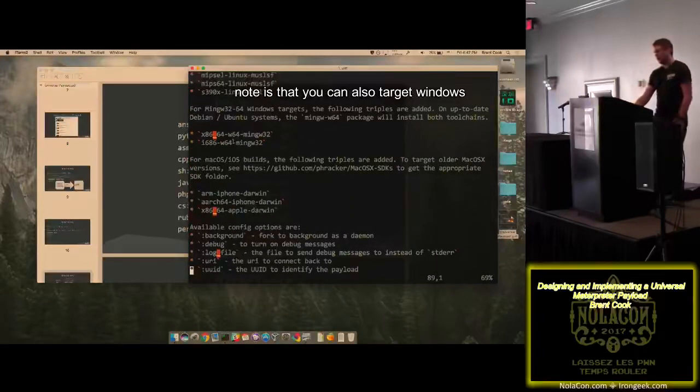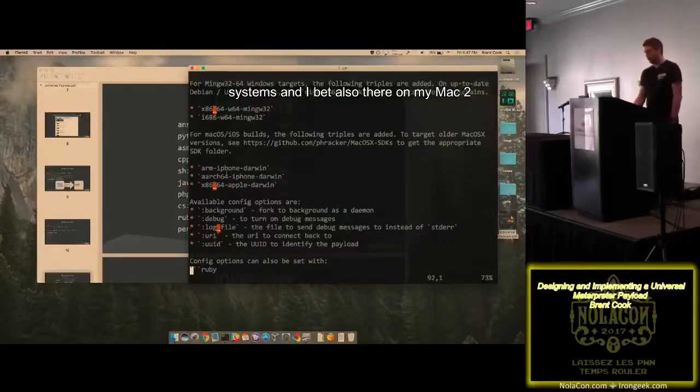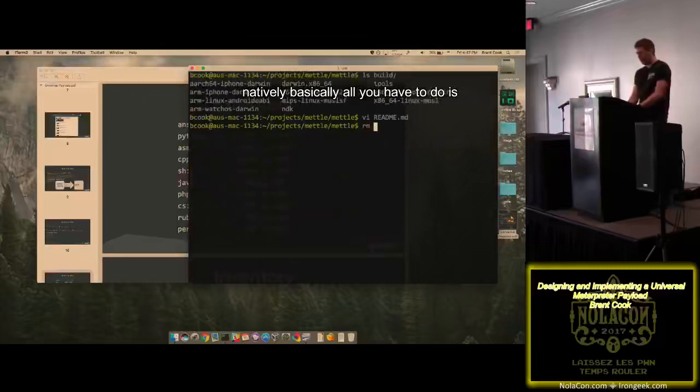Other things to note is that you can also target Windows really easily using the MinGW toolchain. It's very easy to install on most Linux systems, and I've got it here on my Mac too, through Mac Homebrew. If you want to target iOS or any of the other systems, Android can also be targeted natively. Basically, all you have to do is figure out what your host tuple is, and it will just automatically build it. So I'm going to give you guys a demonstration of what the build process looks like.